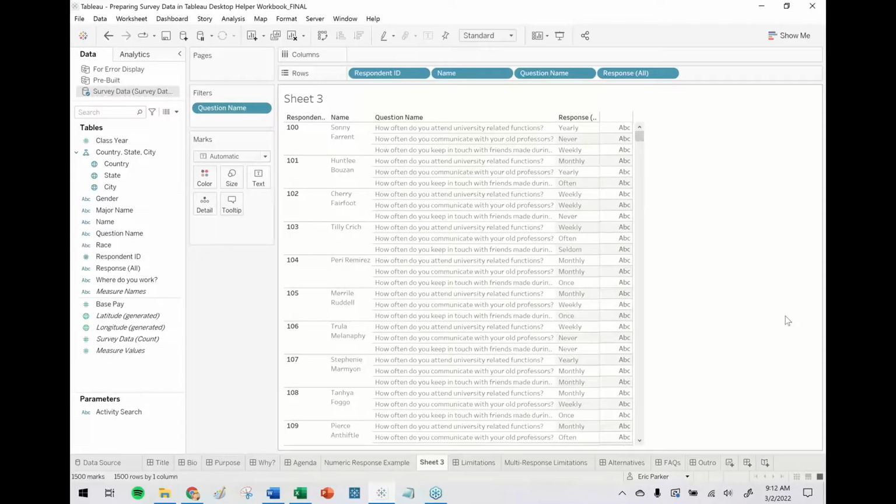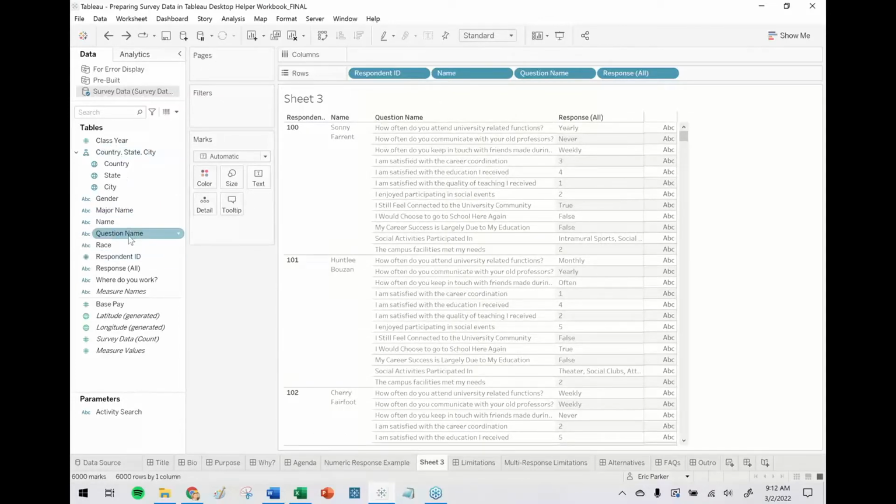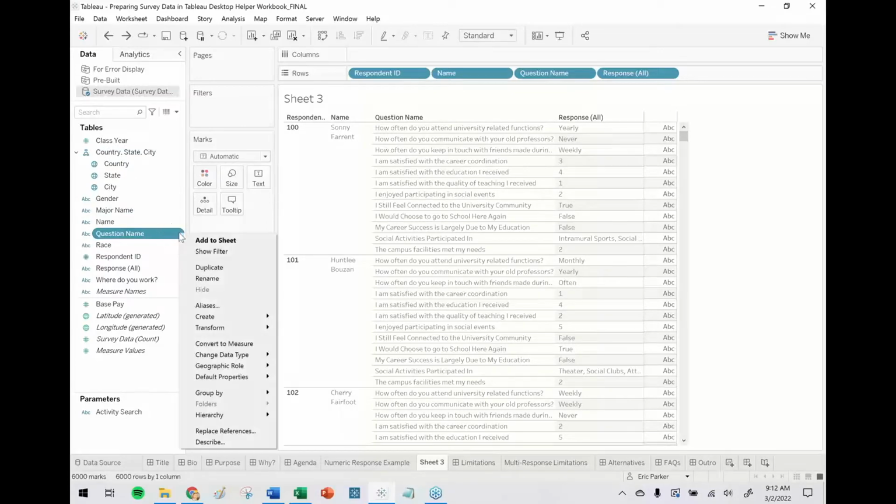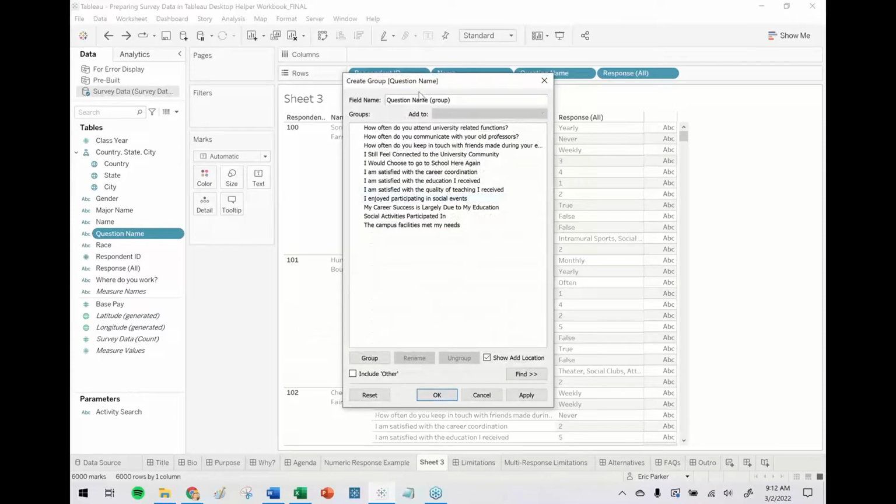So even just in this brief interaction, you can see how this is probably easier than having 10 different columns where I have to drag them all out individually. And this is maybe a little bit more of a personal preference, but something that I like to do is actually organize those questions. So I'm going to go to the question name field and create a group. And I'll just call this question type.